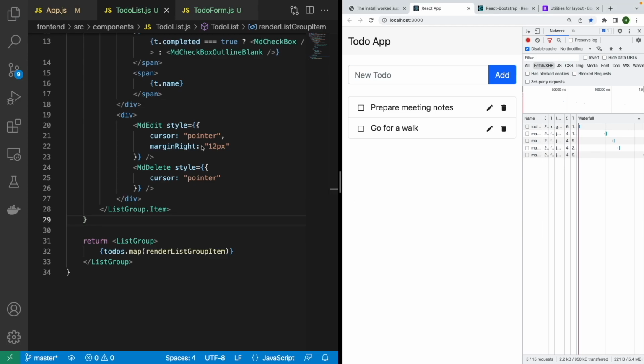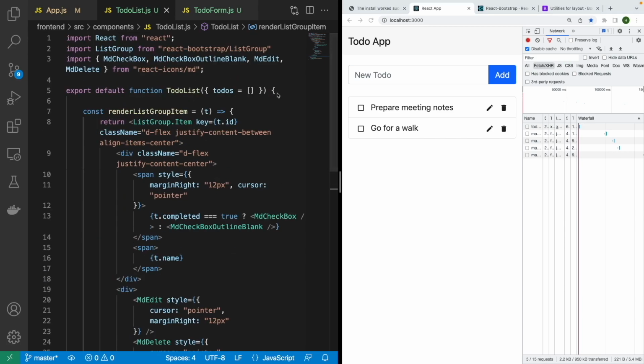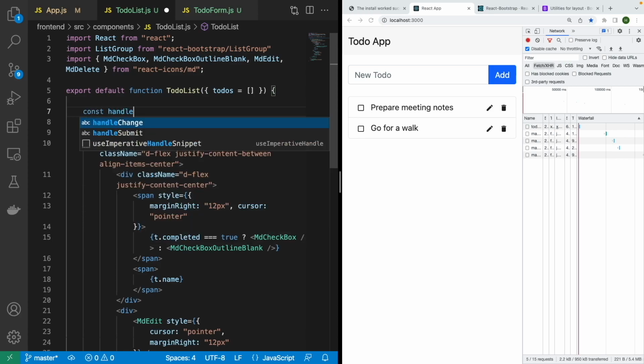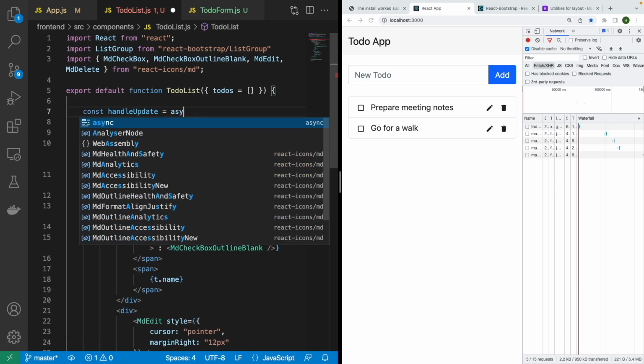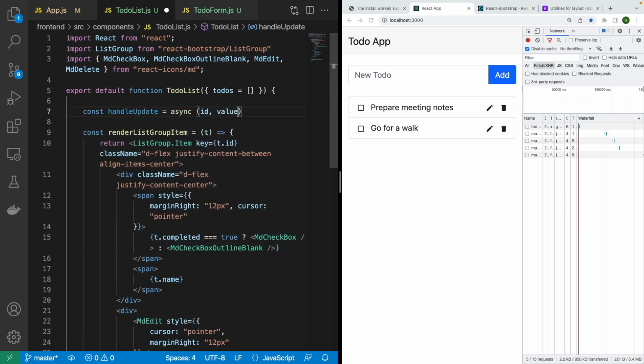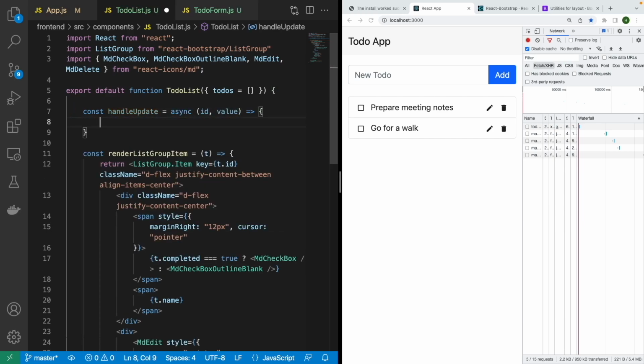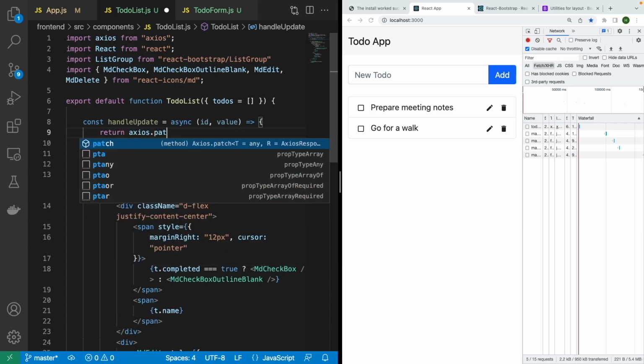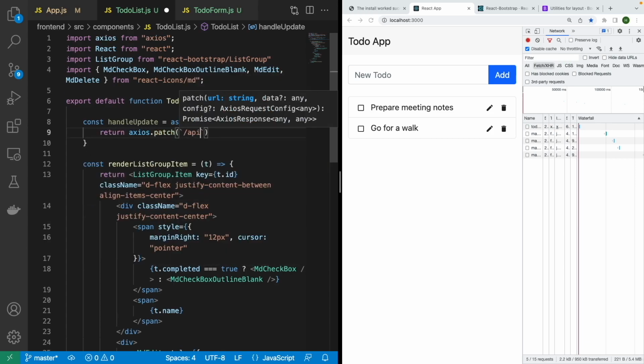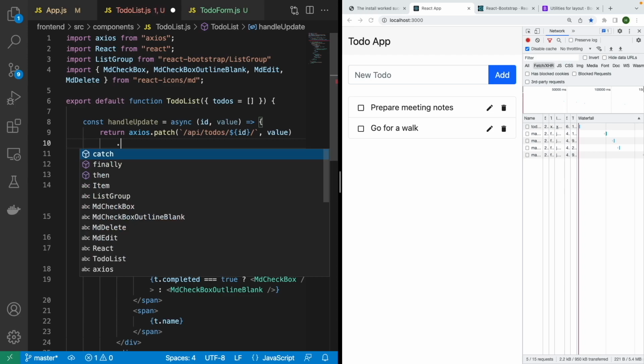Now we want to update our component to integrate with the Patch API so that when the user clicks on the checkbox icon here, it's going to launch the network request. So inside the component, we want to add in const handleUpdate, and it's going to be an async function that accepts id and value. And in here, we want to return axios.patch, and we pass in /api/todos/. Then we pass in the id and we add in another slash here. Now we can pass in the value and we write the then statement here.